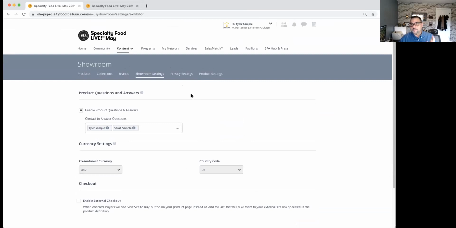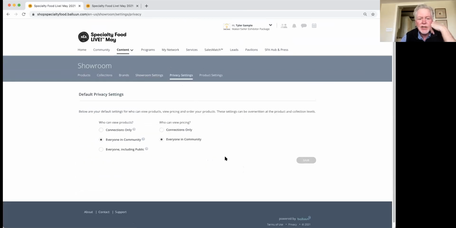And the links that you need will be supplied to everyone as well, specific to every product inside of Infinite Aisle. Right. Okay, the next tab is privacy settings. Remember, I told you you can set privacy and pricing settings at the showroom level. That's what I'm doing right now.